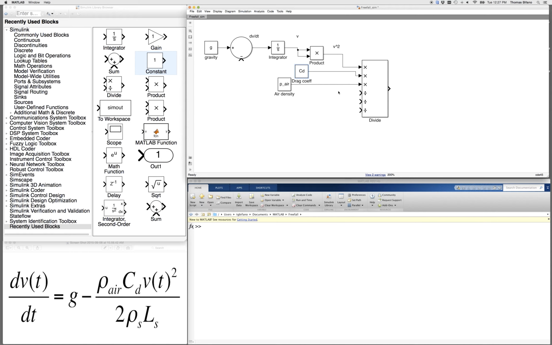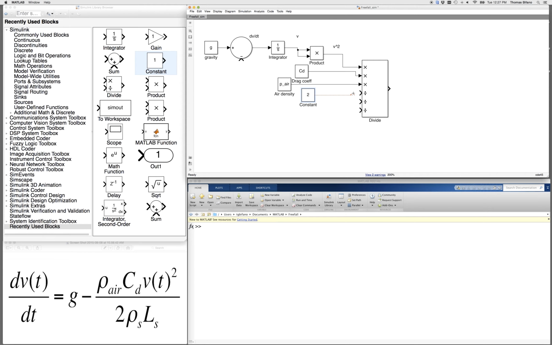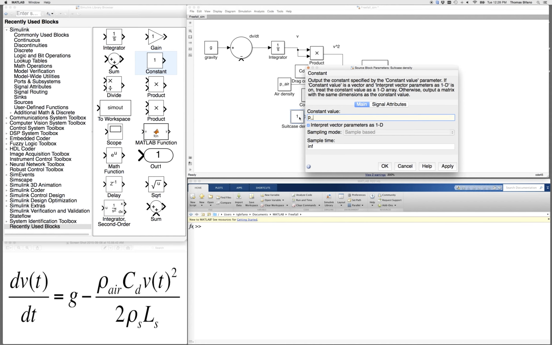Now I need a constant 2, pretty easy to put in. I put in a block, I label it with a constant value, which is a numerical value of 2. I'm dividing by that. I need another constant, which is the density of the suitcase. And I'll label that P sub S.